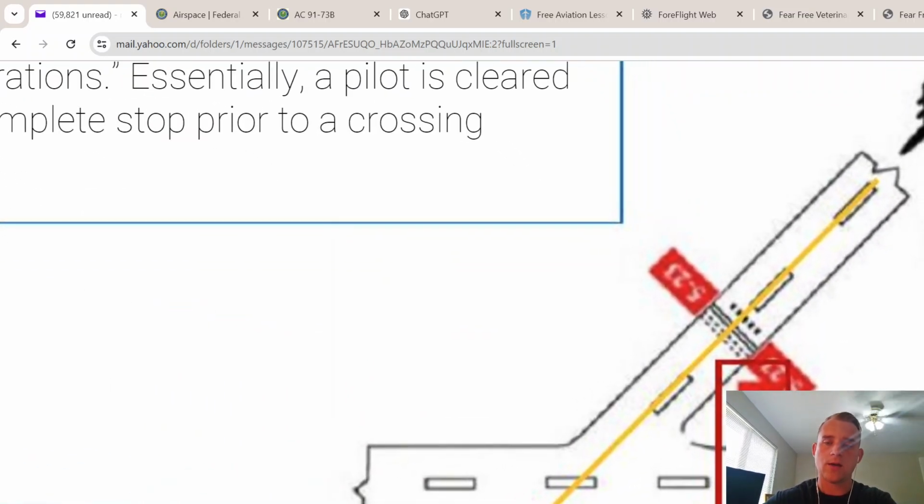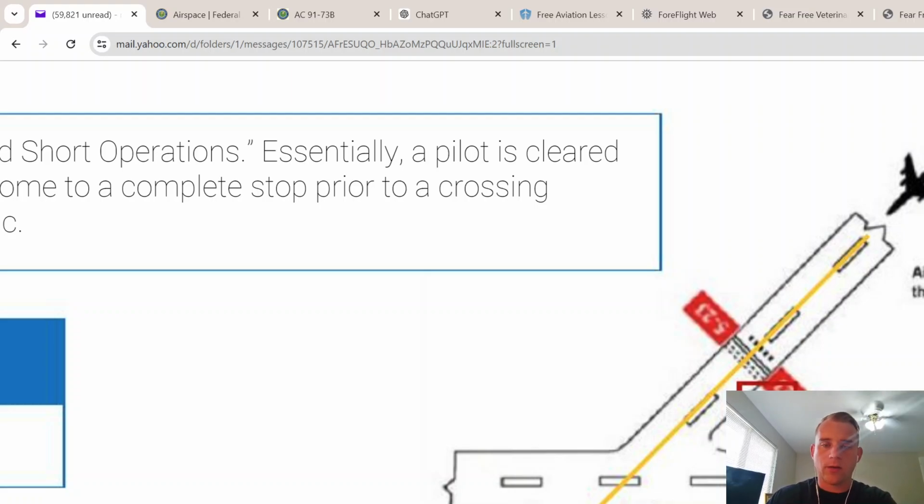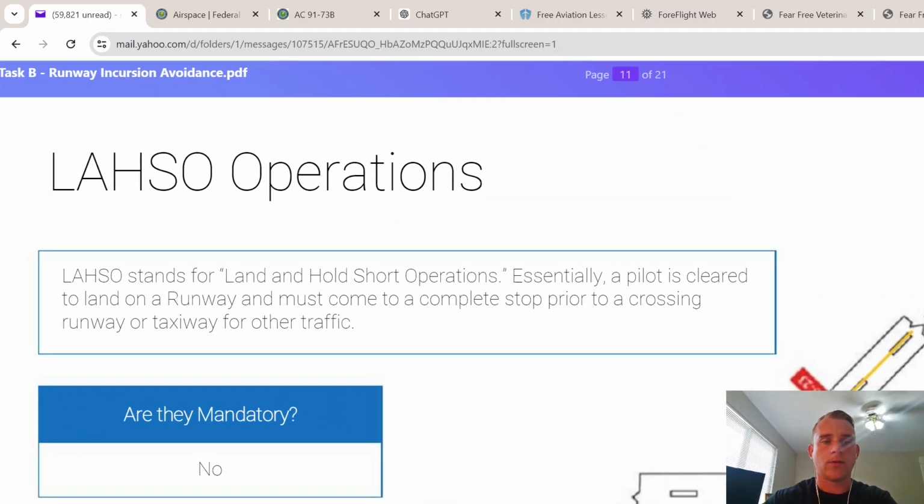So if you can see here, basically instead of going completely down the runway, you're going to stop, and you're going to stop at the hold lines.